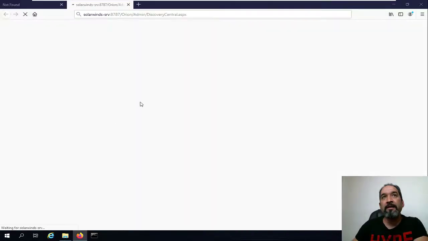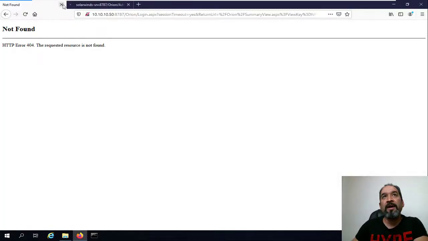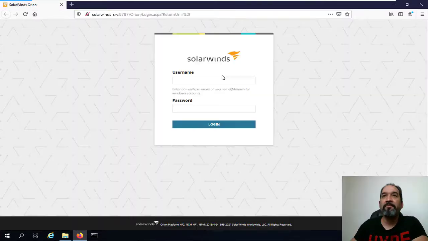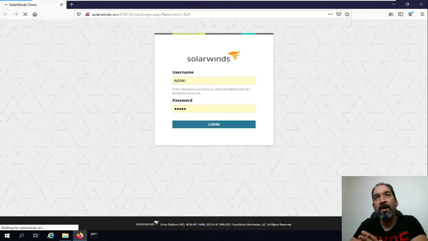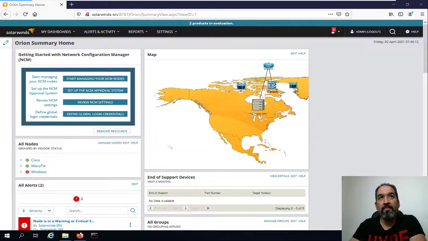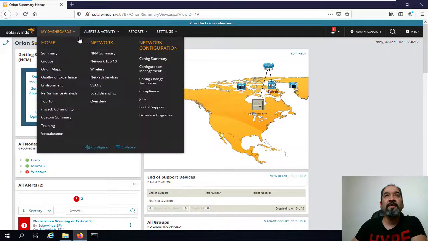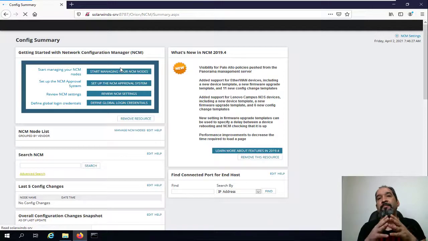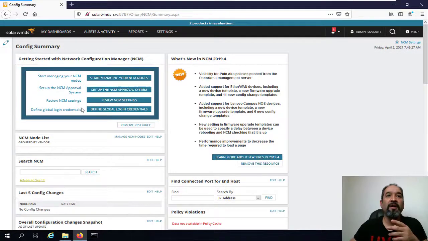And simply, we'll try to log into our SolarWinds Orion server again. We'll type the username and password and log into our SolarWinds NPM and, of course, NCM server. That's great. Here you can see we have another menu, Network Configuration, and in the config summary we can see the summary of our NCM module. As you can see, no devices have been added to this config summary.